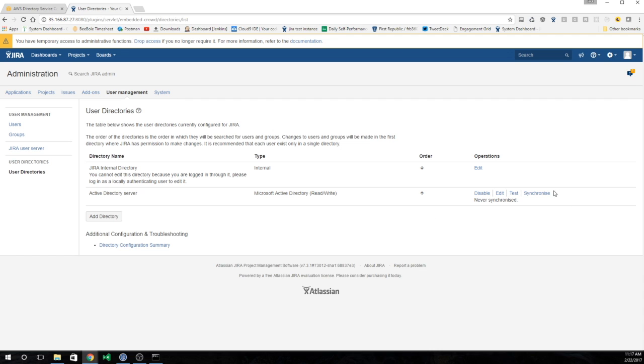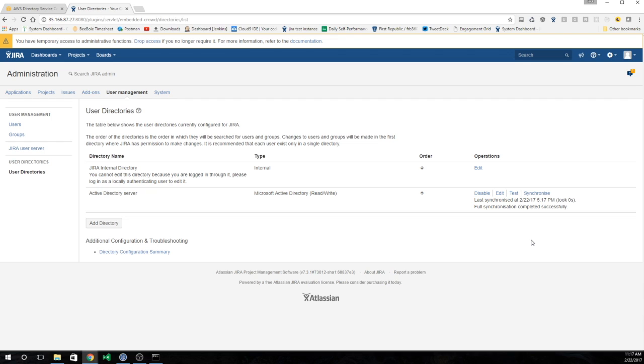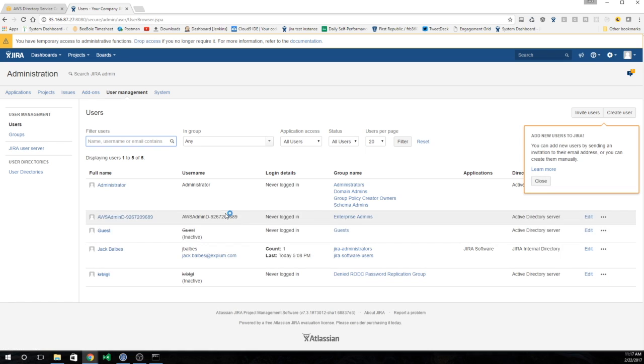And then what we want to do here is we want to synchronize. So this is going to go ahead and have Jira go and pull in all of the users from that Active Directory. So now if we go and we look at the list of users that are allowed to log into this machine, we have the default administrator, and then we also have an administrator from the Active Directory service.